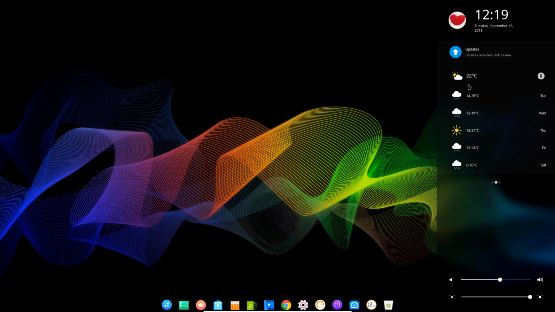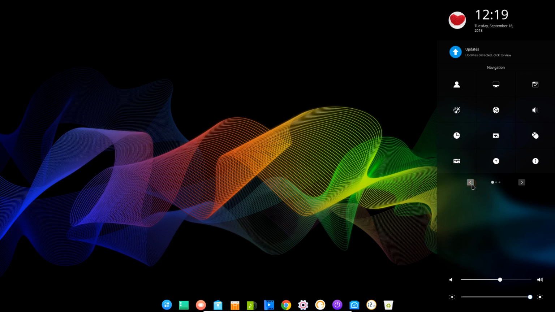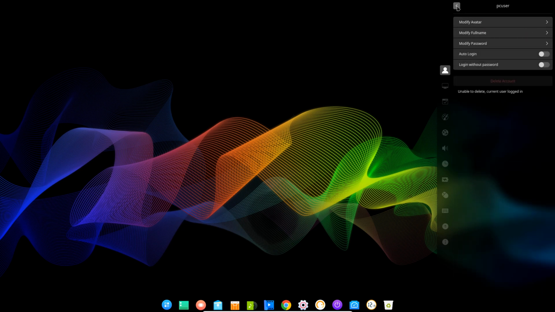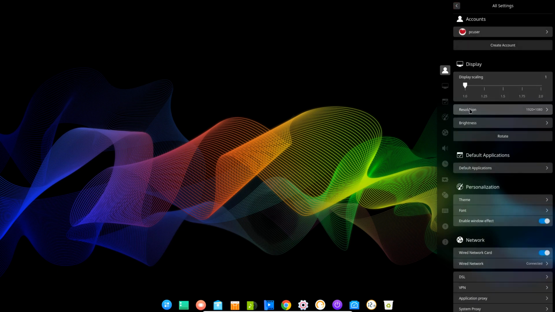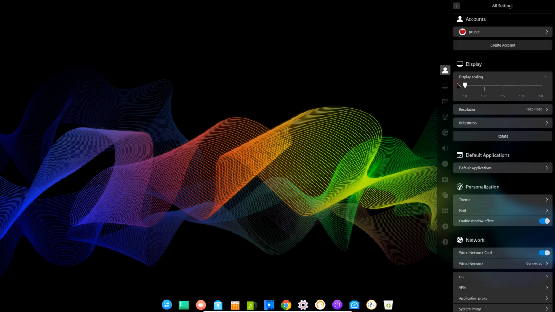It's showing us our present temperature. Scroll again, and it's showing us things that have happened. It's just like a notification, much like in Windows 10. So let's say we go to accounts. Here we have this control center bar, and in accounts, we can create an account, we can modify our own existing account, avatar, whatever.